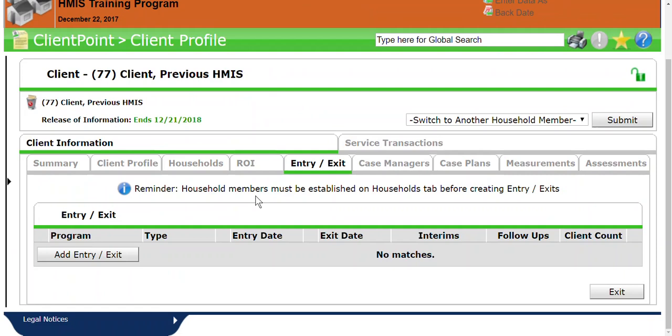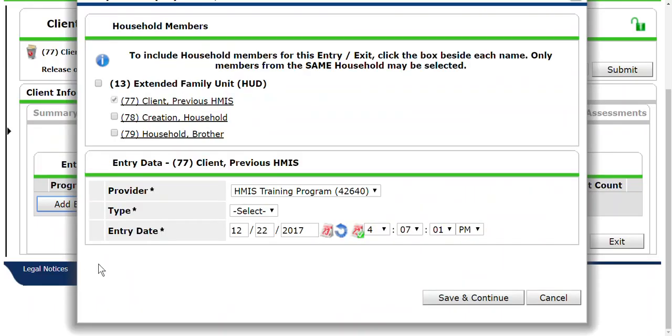Now, if your client has been entered in any previous projects, you'll see them listed here. To enter your own client or household into a project, simply click the Add Entry Exit button and a pop-up will appear. The top section shows all your household members. To include any additional household members, you'll want to select them, and this will indicate that every member selected will be included in the project.